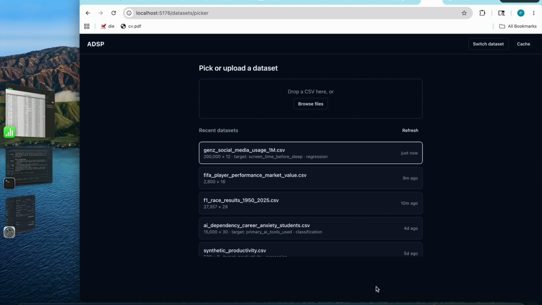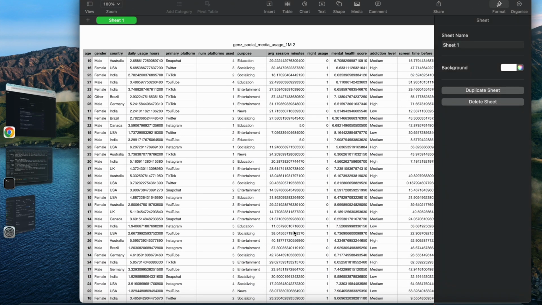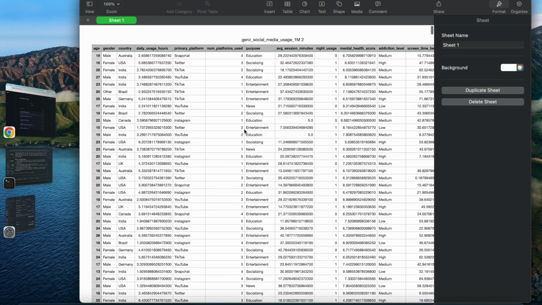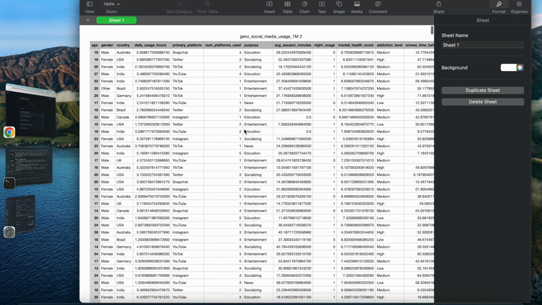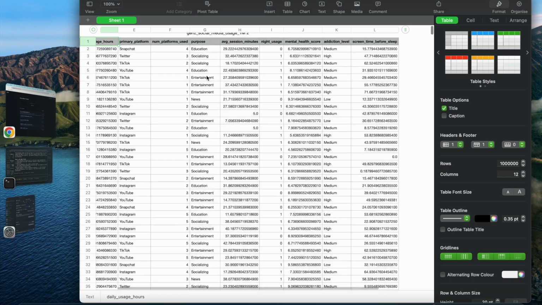Okay, so hi, let us start with the demo of ADSP. ADSP is the Autonomous Data Scientist Platform. We will start by first taking an Excel sheet which we are going to upload in ADSP. Right now I have taken this sheet which represents Gen Z social media usage. It has multiple columns like age, gender, country, daily usage hours, and so on.